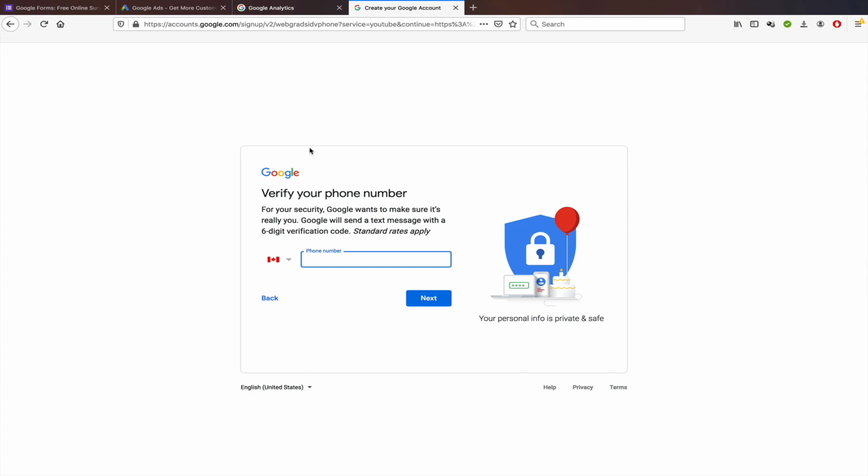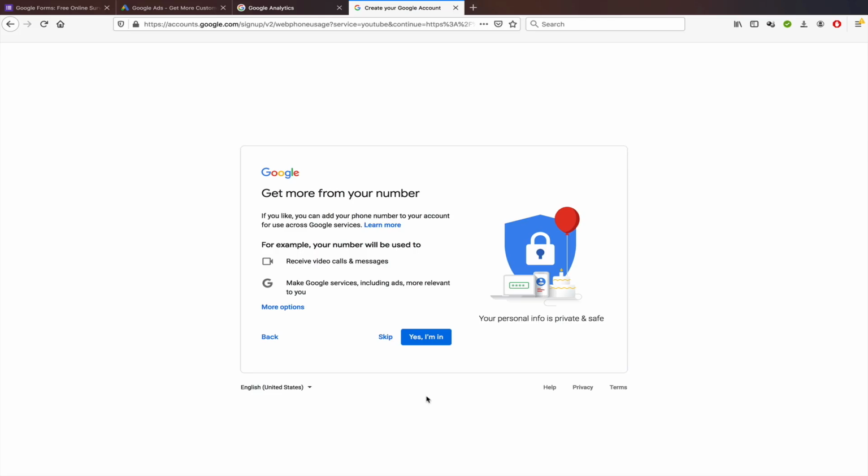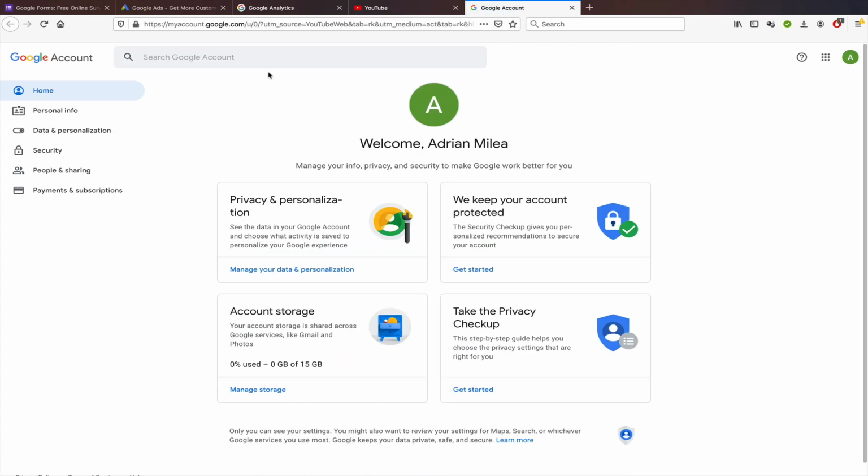Now Google wants to verify my phone number. It already selected the country I'm in, Canada, so I'll put my phone number. Hit next. Now I'm supposed to receive a code. Okay, this is not a good one. Okay, I just got the new code. Here you can put a recovery email in case something goes wrong with your Google account and some personal information. I'm going to skip this. You should read this, then agree.